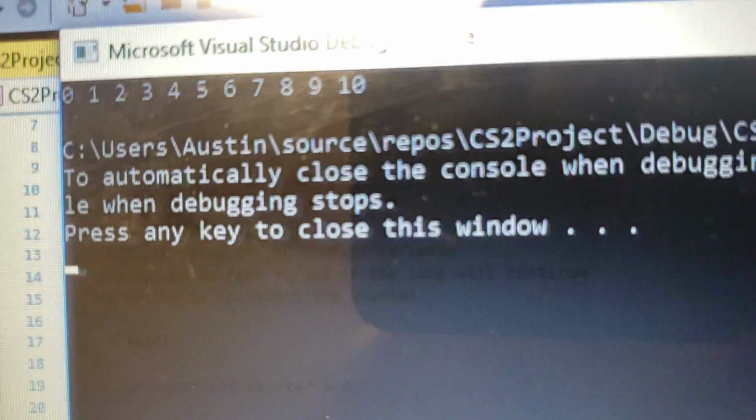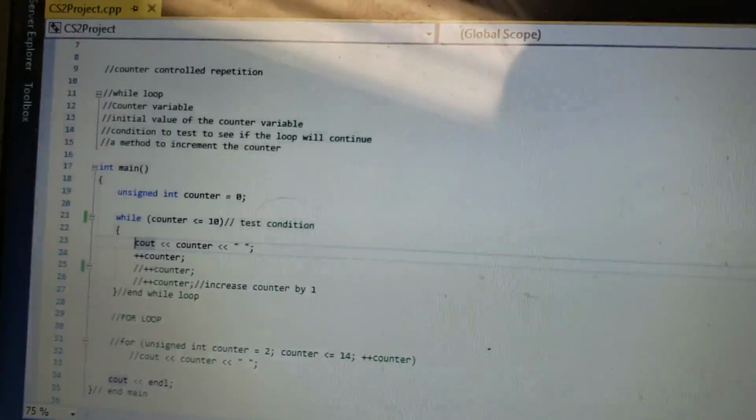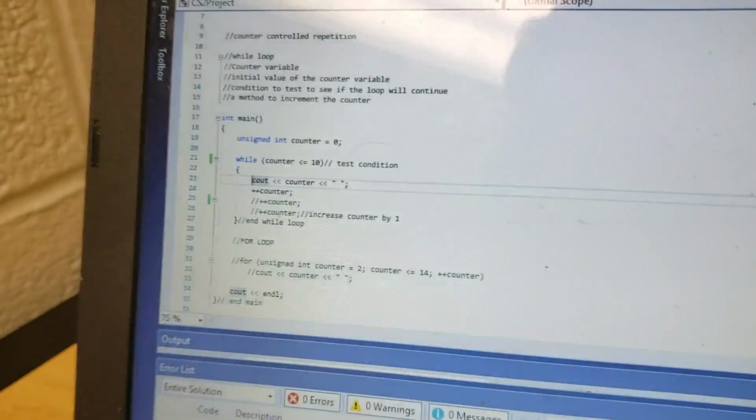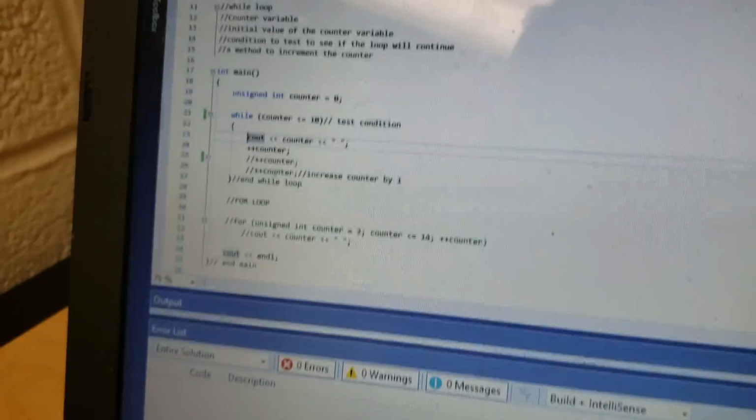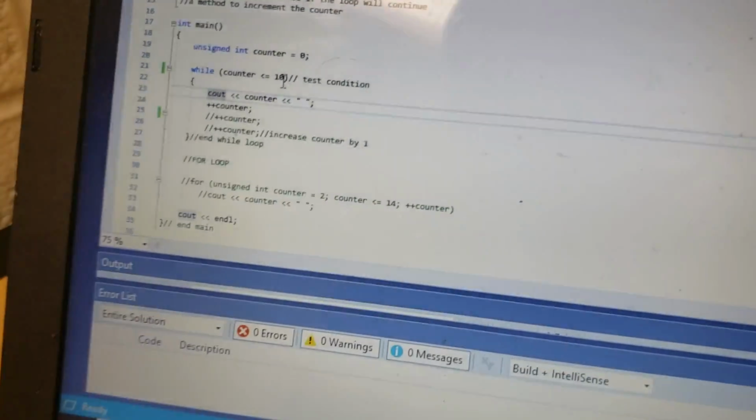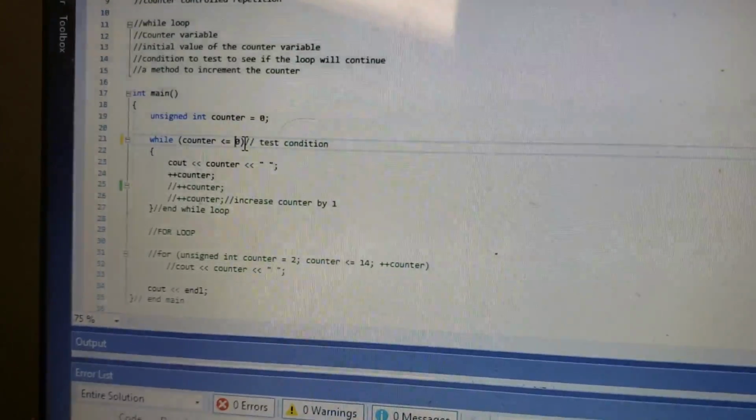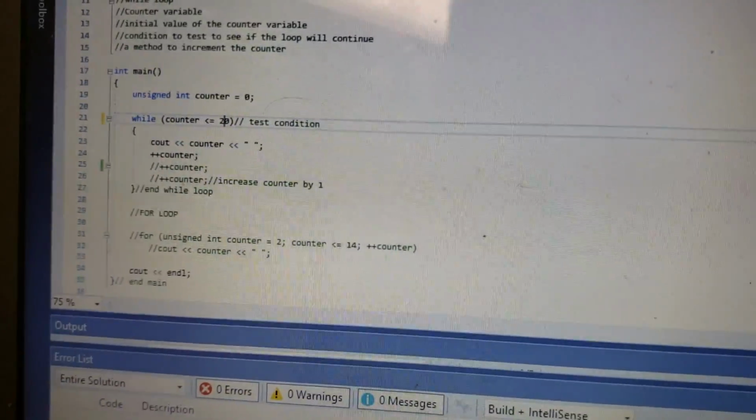So that's the basics of counter-controlled repetition. I'm going to go ahead and exit that. Now to show you some changes that you can make to this to achieve some different things. Say you wanted to print all the integers from 0 to 20, you can do that just by changing that 10 into a 20.